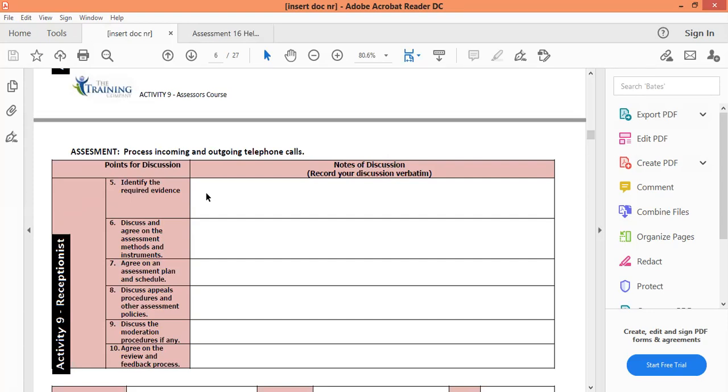Number 6, discuss and agree on the assessment methods and instruments. We already went through that in the plan. That is pack number 3, and we know in this assessment, and the next stage, there will be 3 types of assessments. The first one is an observation. This specific assessment has 3. Every assessment is different, so you will have to look at what type of instruments the training provider has when they give you the assessment guide.